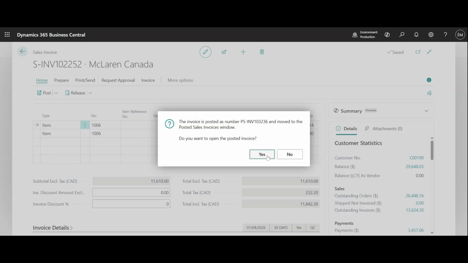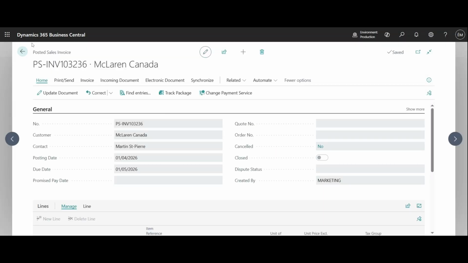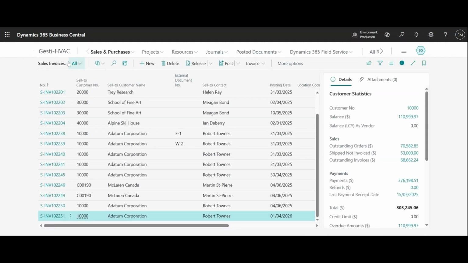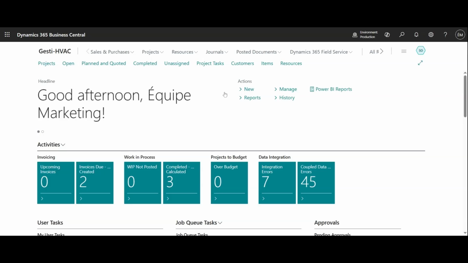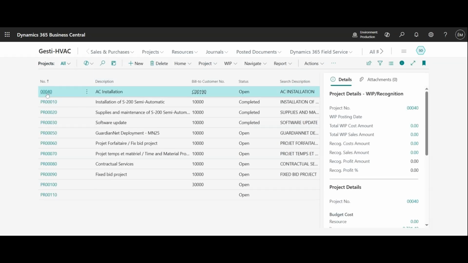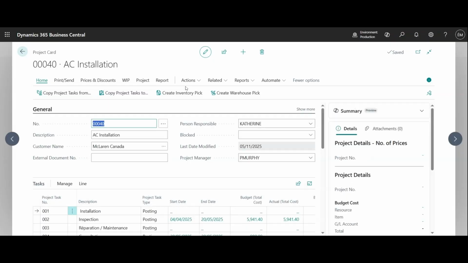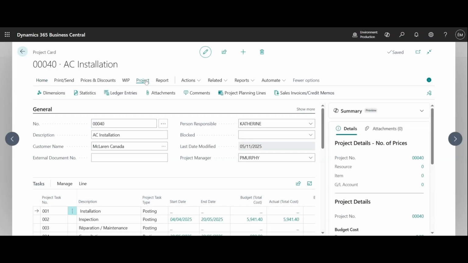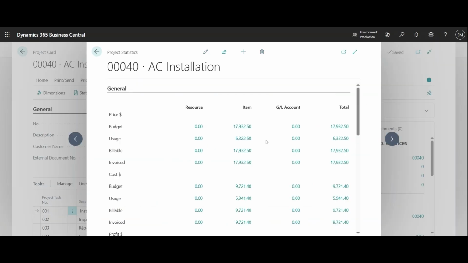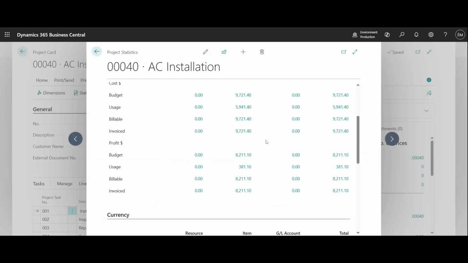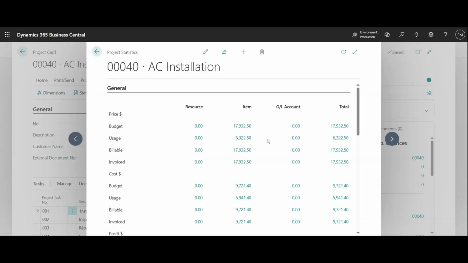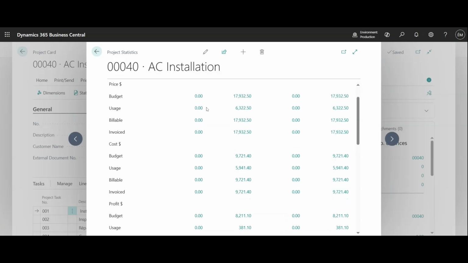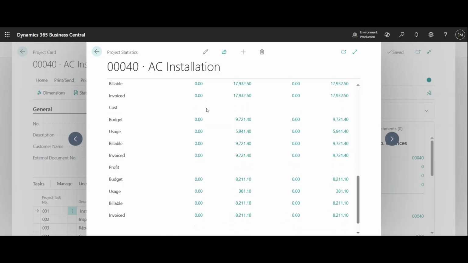You can also check if the project has been invoiced. You can go back to your projects and open up the project that you've invoiced, in this case AC installation, and then you can click on Project here and then click on Statistics and you will see all of the invoices that have been posted or that have already been done for that specific project. You will see here we have the price, the budget, the usage, the billable, and the invoice, the amount that has been invoiced. So you have access to all of that information here.